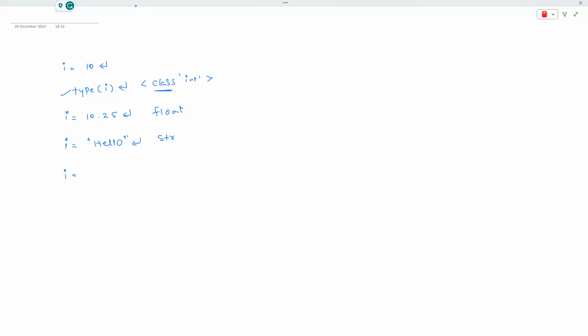We have also seen booleans, guys. It is true or false, which is going to be treated as bool. So these are the basic types which Python is going to choose, guys. Simply you ask what is that type. It's a very frequently used function. Whenever you want to find out what type of object it belongs to, simply say type of i. Automatically it says it is an integer, a float, a string, a bool, something like that.